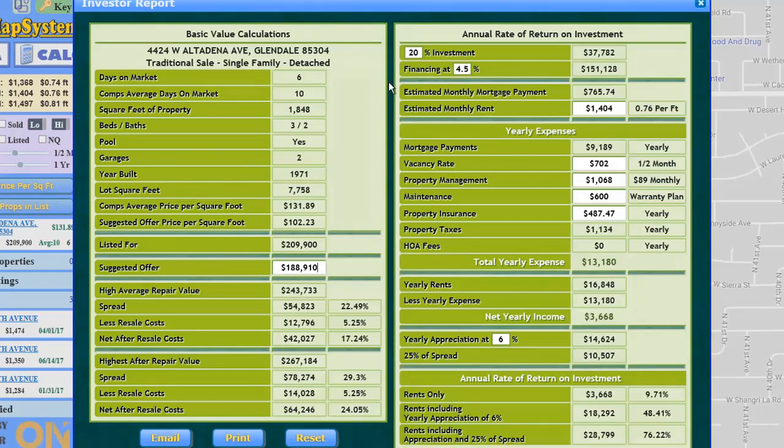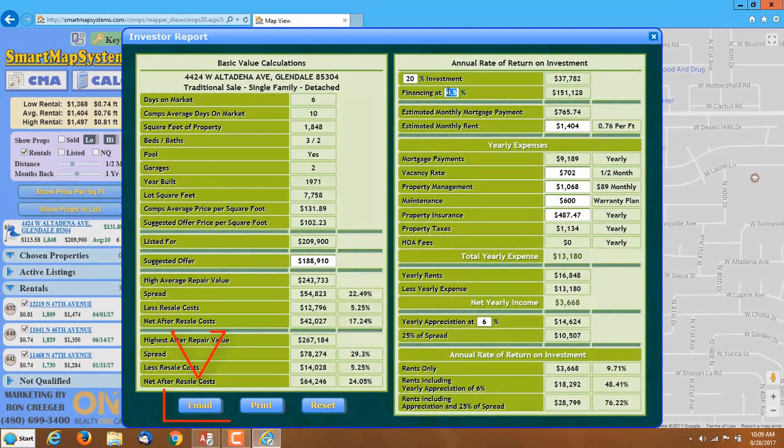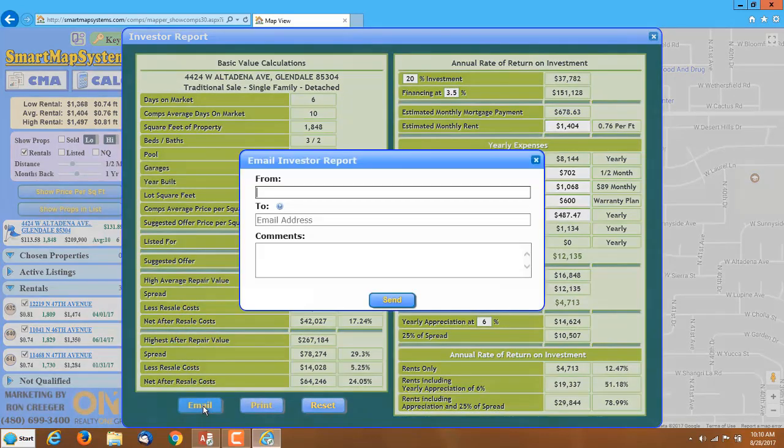In addition, the variables on the right side can also be changed, such as the down payment amount, interest rate, yearly appreciation estimate, and so on. As we've mentioned before, any changes you make will be updated and saved in real time. If you wish to receive a copy of your report after you finish making any changes or adjustments, simply click the Email button. Enter a from name, your email address, and any comments you wish. Then click the Send button. The report will be sent directly to your email inbox.